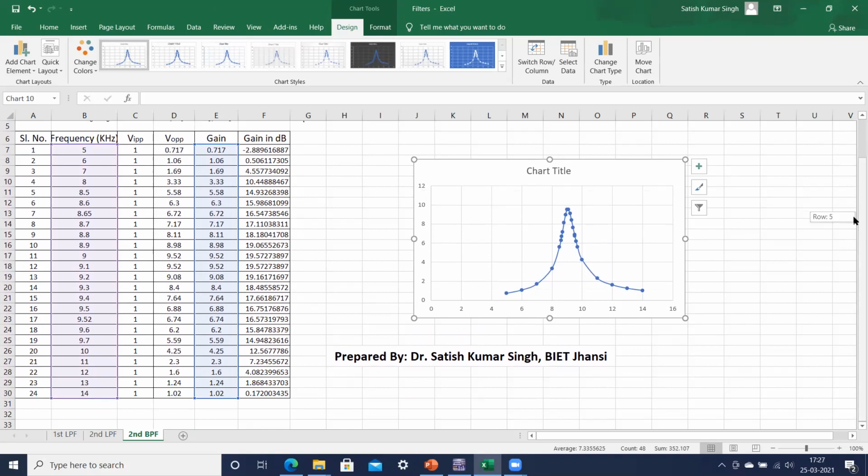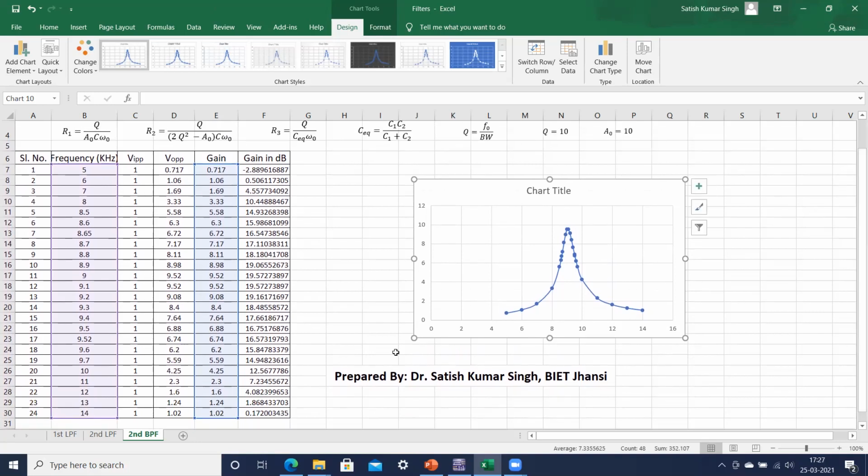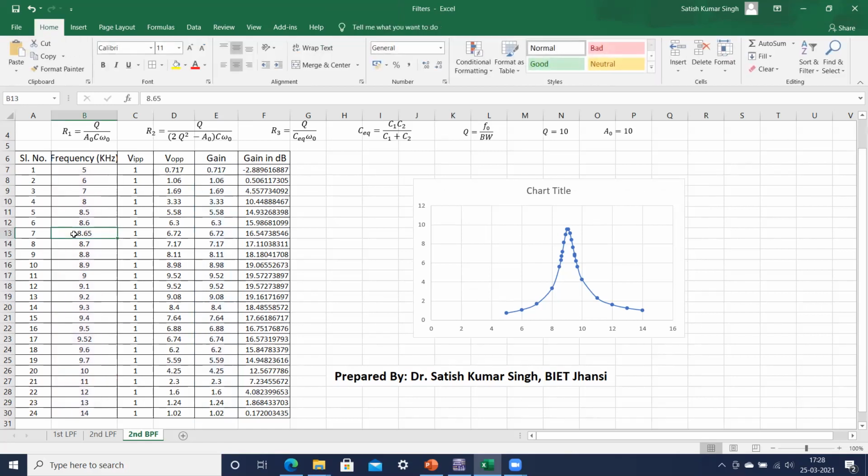Similarly, you can also calculate the 3 dB bandwidth. That can be calculated here. You can see that the maximum gain that we have got is 9.58 or 9.56. If you multiply it with 0.707, then that value of the gain will be somewhere around 6.73 or 6.74. That is coming out at 8.65 kilohertz, which is why I have taken this reading. At 8.65 kilohertz, we are getting the gain equal to 6.72. Similarly, we are getting another value at 9.52.